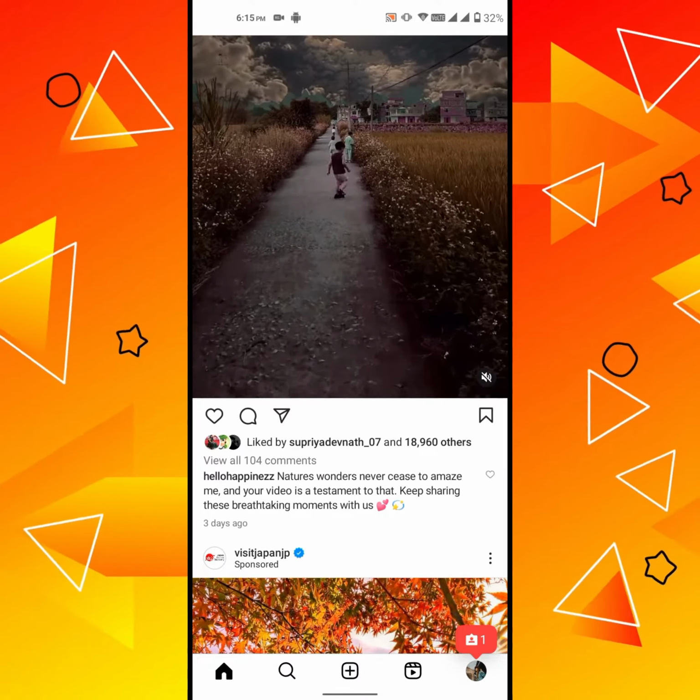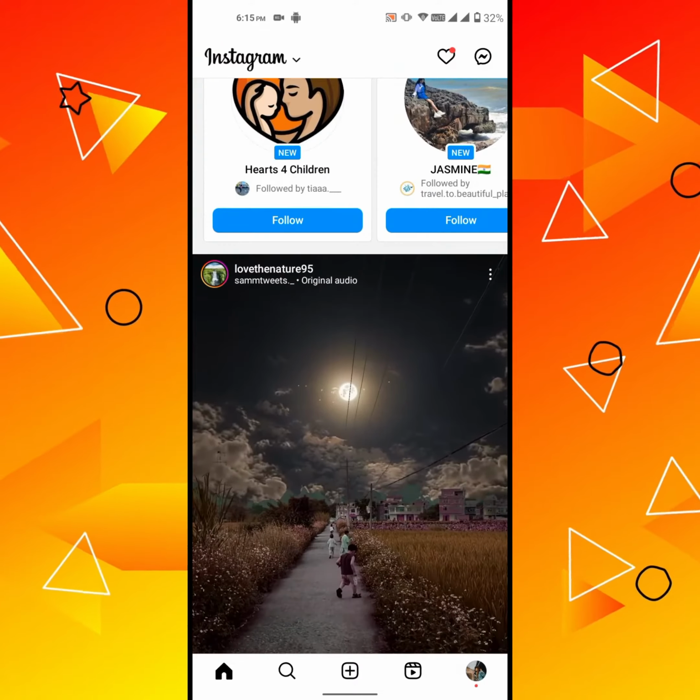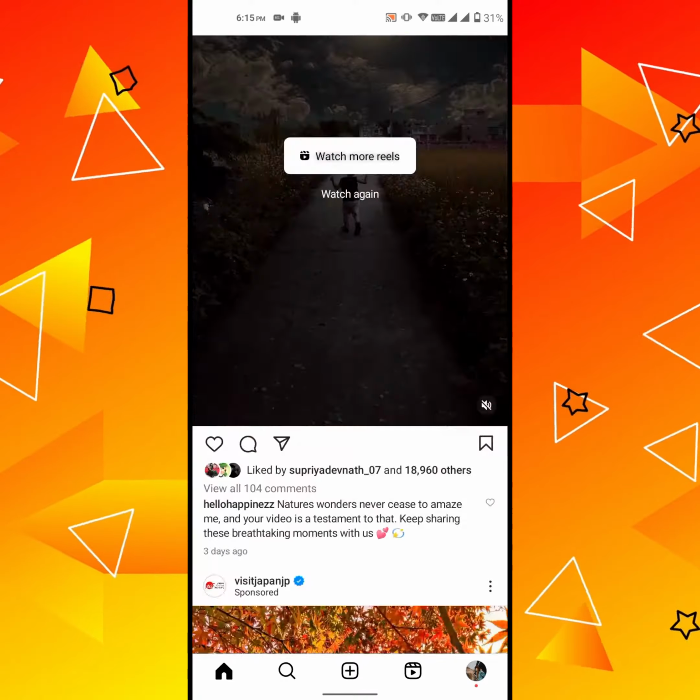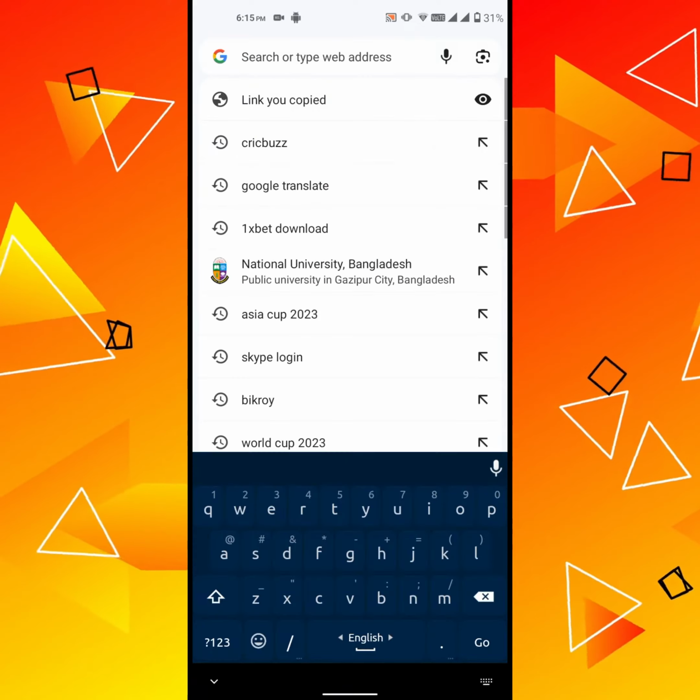So guys, first we need to go to the Instagram app. After that, friends, we have to wait for a while and find a video with sound. Then we will click on that video and click on the three dots above. And we have to copy the link.